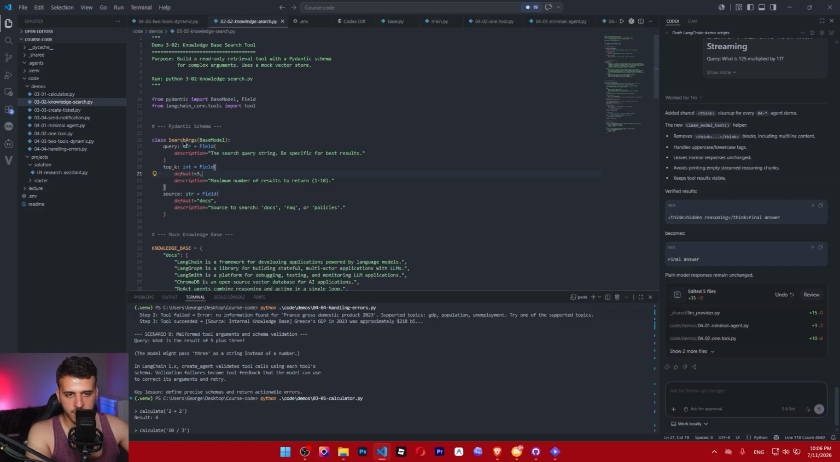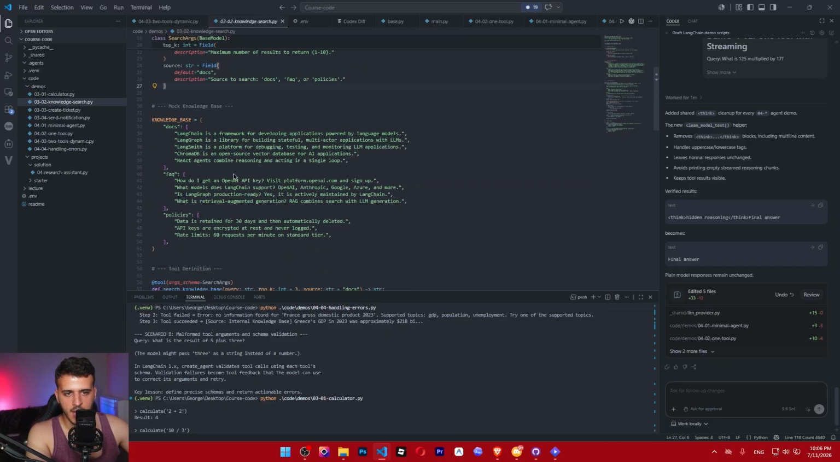So we specify that our search has a query. We want to retrieve the top k results. This should be 1 to 10 with a default value of 3. And finally, we also want to see the source, which is the document source. We will have 3 documents in this example. This is the knowledge base. I have set it up for you, so it's just an example here. It's just a dictionary with 3 different keys and value lists.